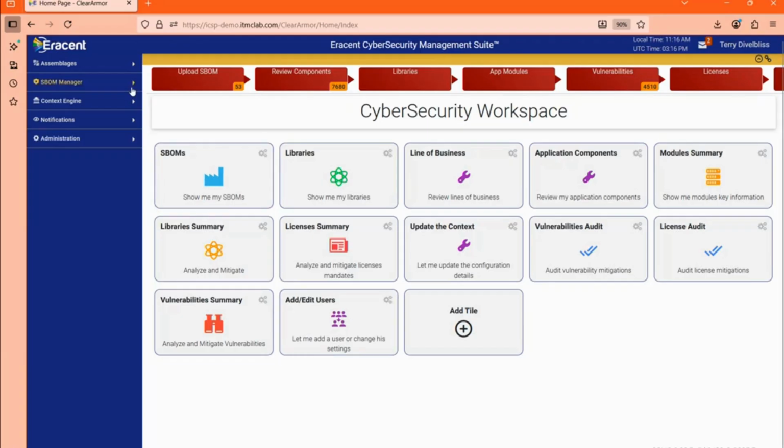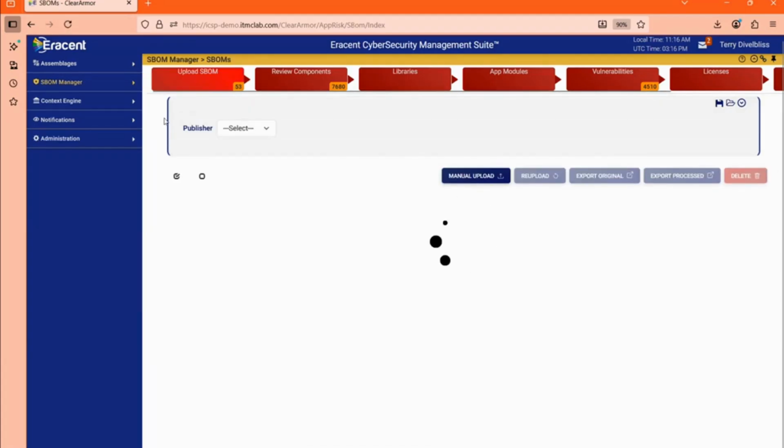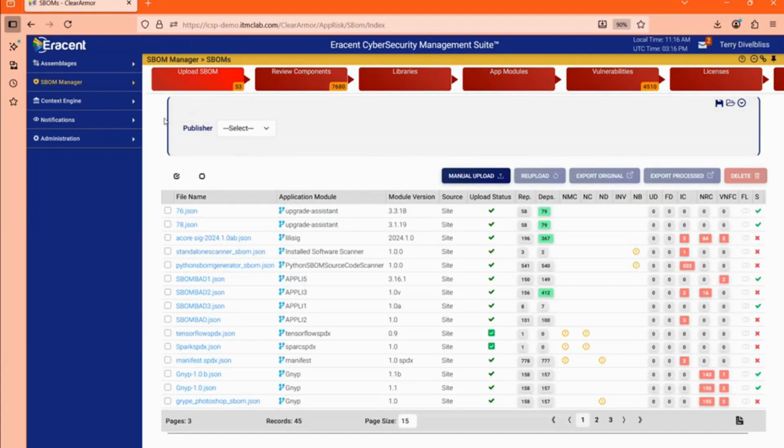So let's go ahead and jump in and take a look at the first area that we'll be working with. I'm going to open up SBOMs here. The first thing is, I get an SBOM from a publisher because they're mandated to give me one, especially if you're in the government and defense sector in the US, they're required to give those to you.